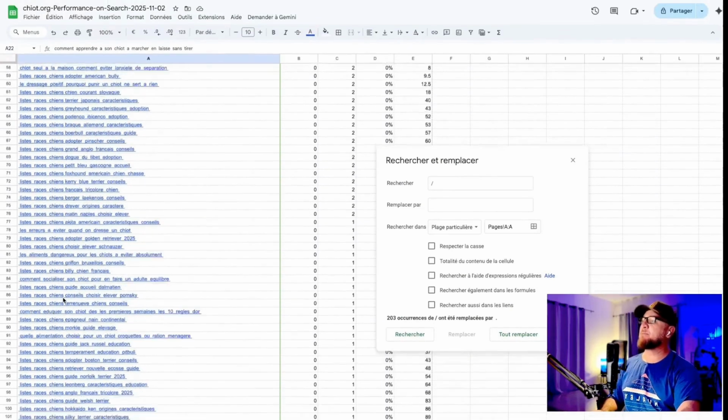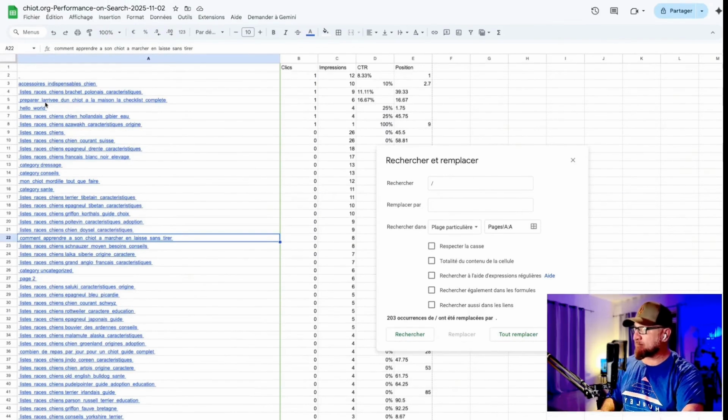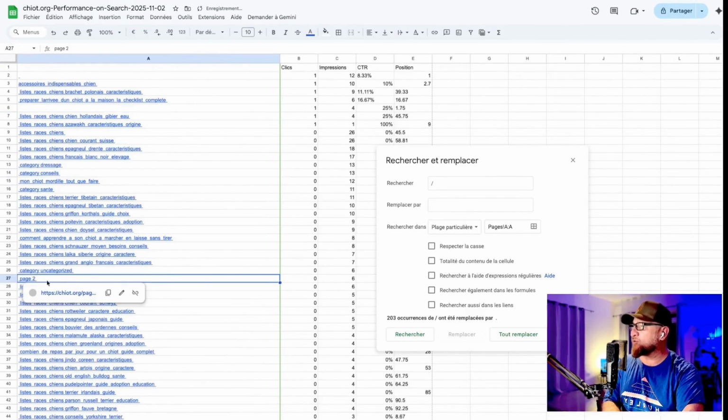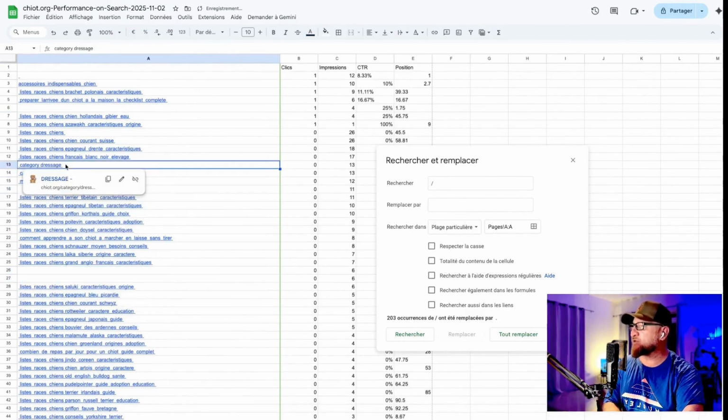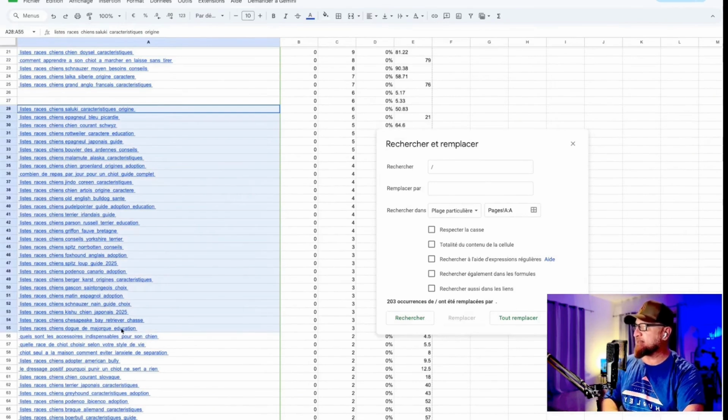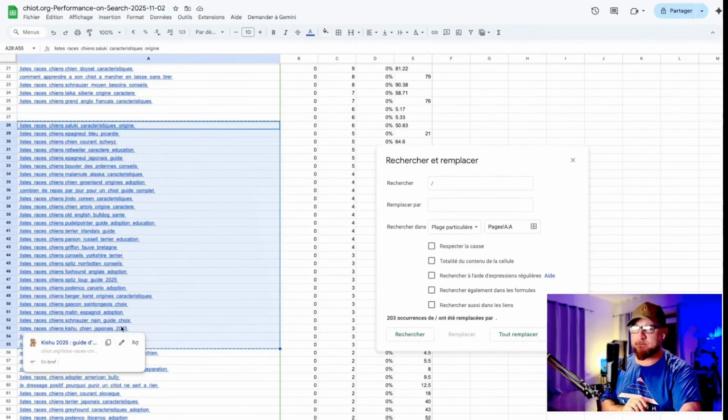So potentially pages to redo. So here we have a hello world from WordPress. We'll get rid of that. We have a page 2. We'll get rid of that. One category. We'll get rid of that. Health category, training category, and so on. Tips, there you go. You do a little cleanup on that, okay? Here for the example, I'm going to grab these keywords.